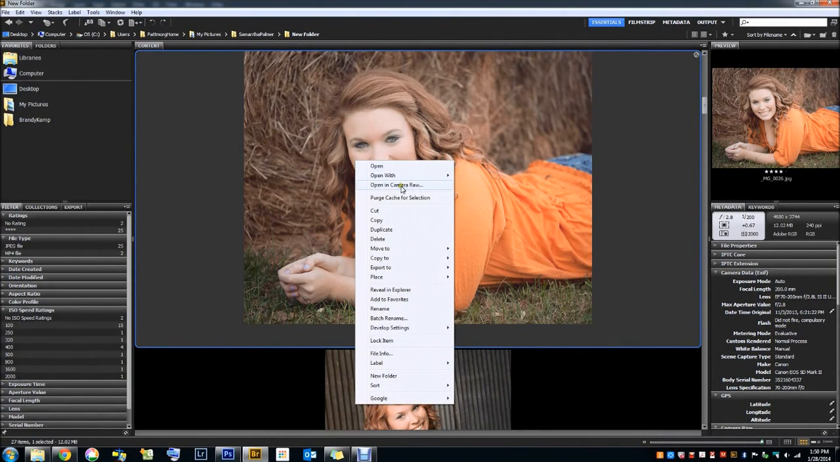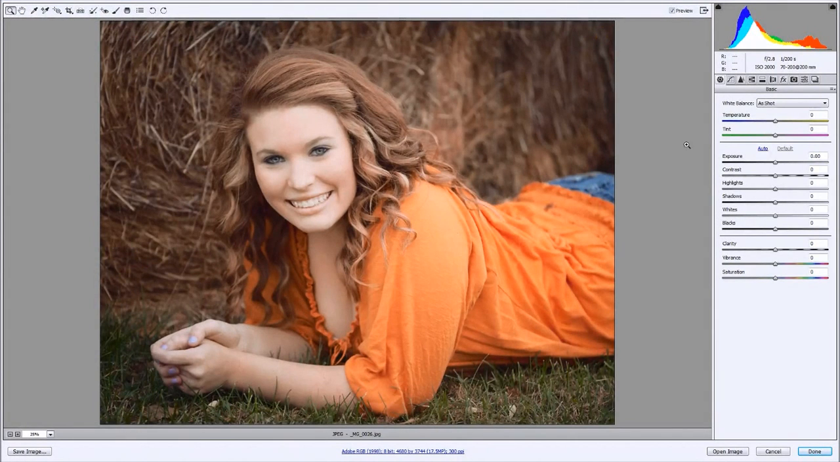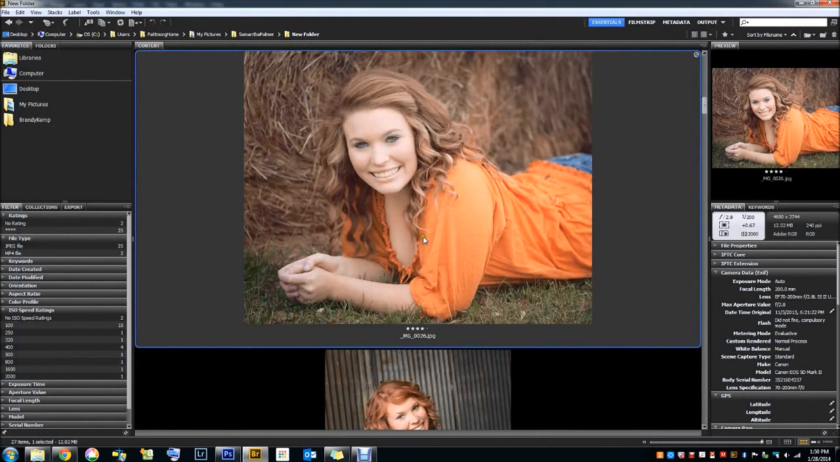So right click on the image, open in camera raw, pops up in ACR. This is where I do 99% of my editing, right here, okay? Especially when clients send me pictures to edit, almost everything is done in here. If I need to open the image, I open it up. It takes it straight into Photoshop.